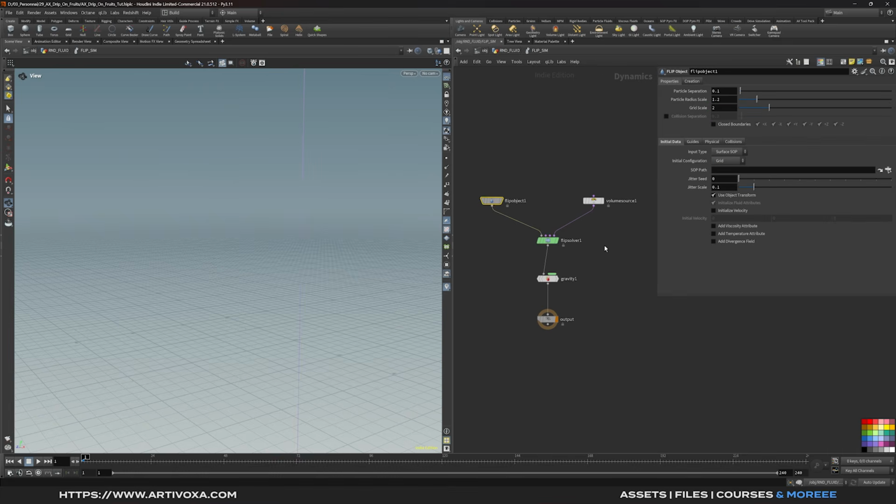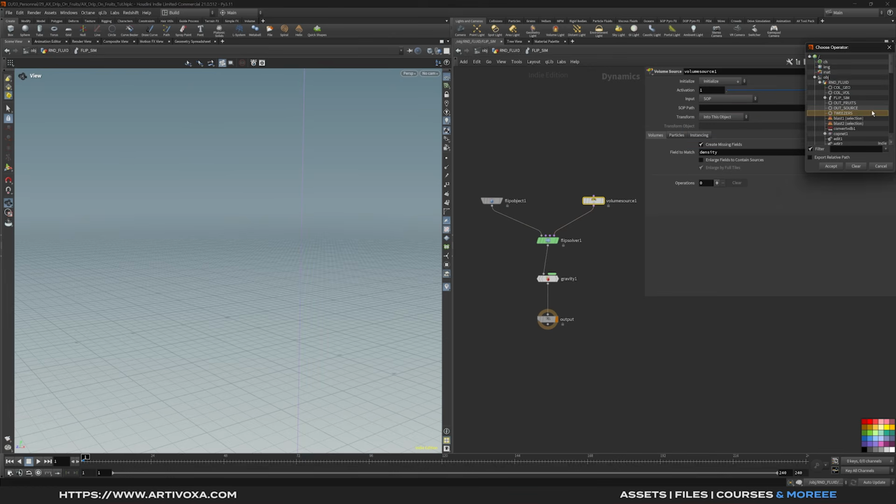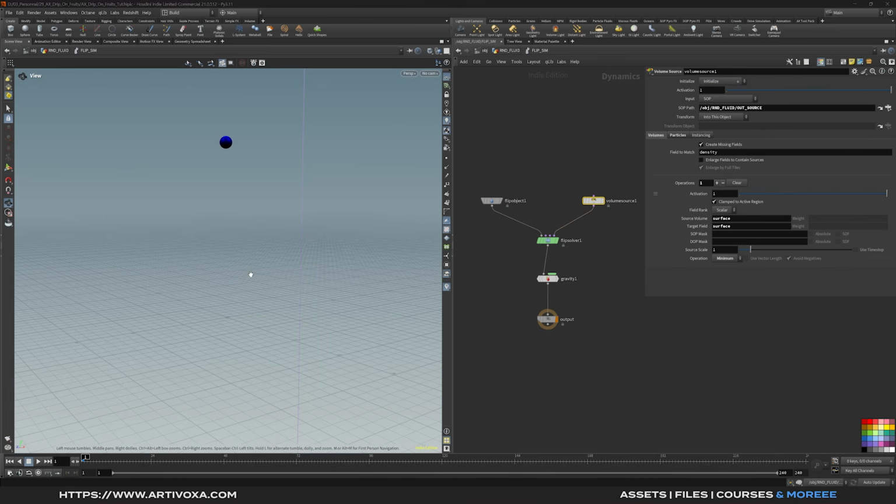So now we need to import the source to this DOP net. So you can select the volume source. And here under the subpath, you can select the source that we have created in SOPs with the spheres. So you can click on these little icons and you can select the source, which is here, out source. You can click on accept, and here under initialize, you can initialize the source flip. So now you can see we have the source on the DOP net.